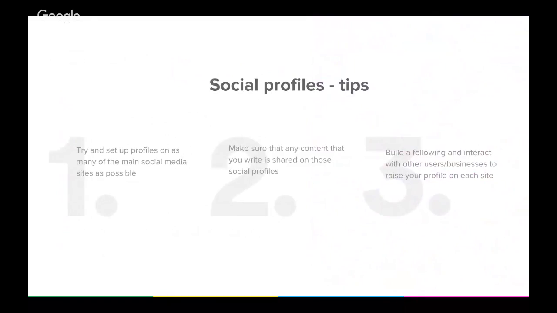So try and set up profiles on as many of the main social media sites as possible. So that's things like Facebook, Instagram, Twitter, Pinterest. Google Plus is a useful one to have, although it's not really used that much anymore. I'd make sure that any content that you write is shared on those social profiles, and really try and use them as a conduit for sharing your content.